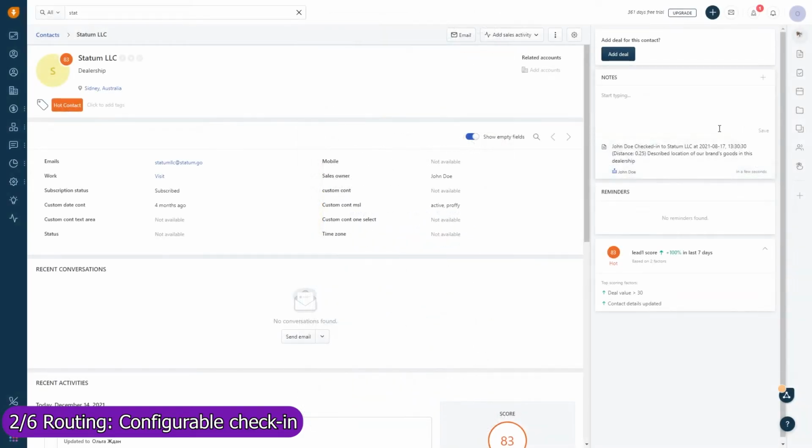Mapsly will automatically save your agent's current location and their distance from the record they are visiting. Optionally, you may prevent the agent from being able to check into a record if they're too far away from their target location.